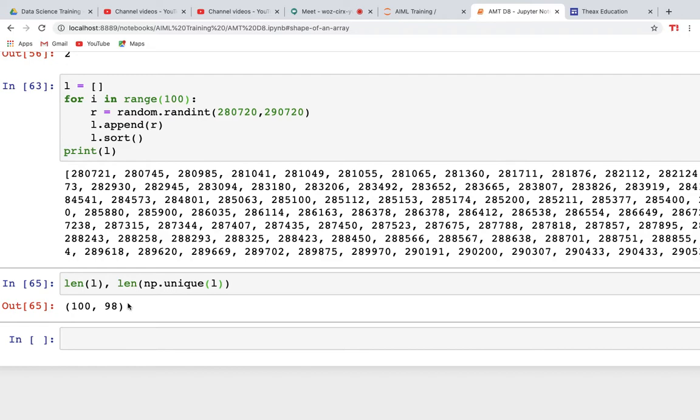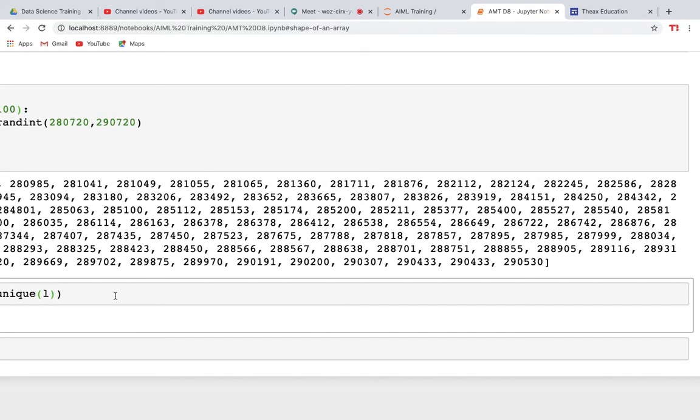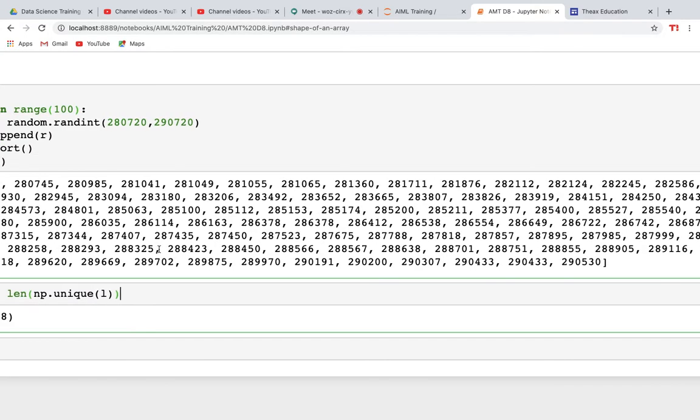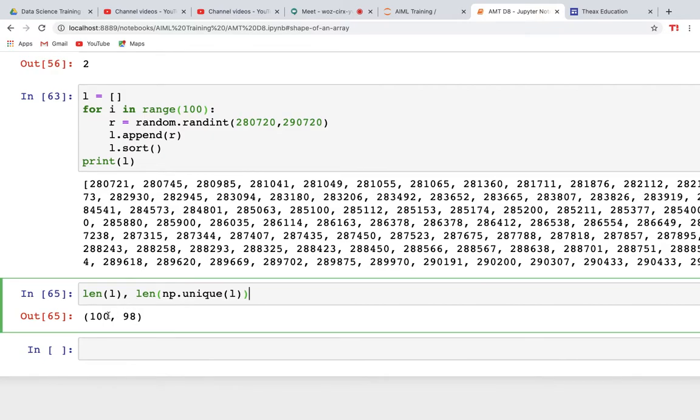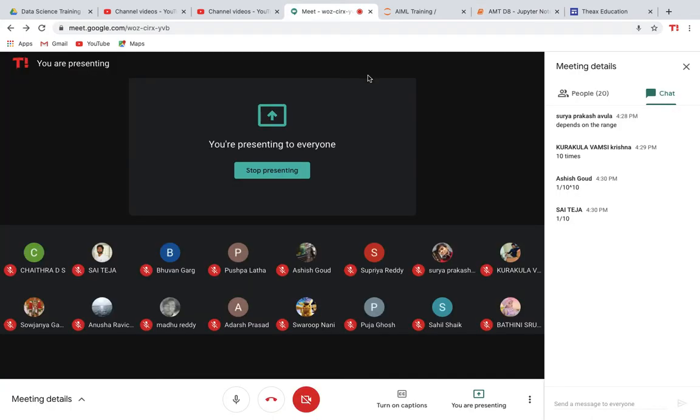So how will you find those duplications? That is one of the messy tasks. Among 100 we got 98. So what is the percentage, guys? In 100, what is the percentage of duplications we are getting? The 2 duplicate values among 100.